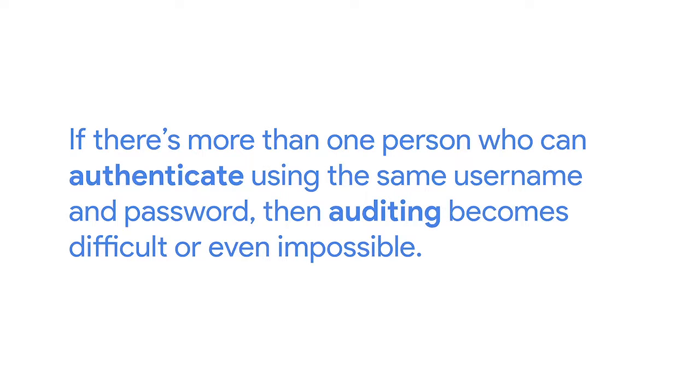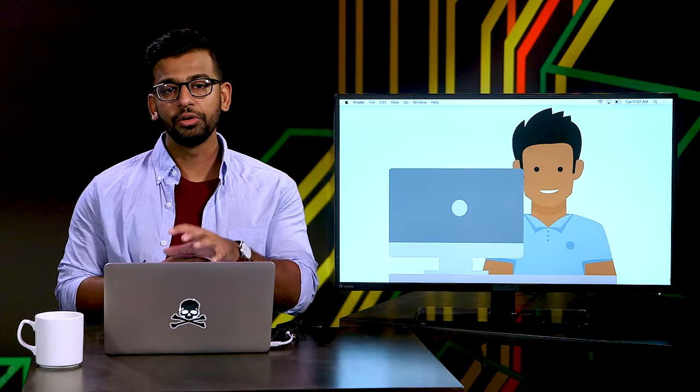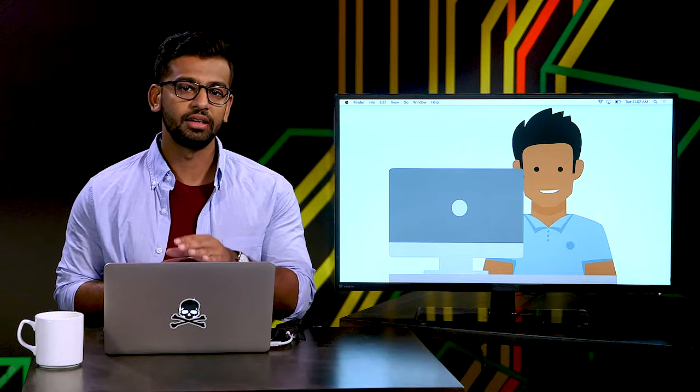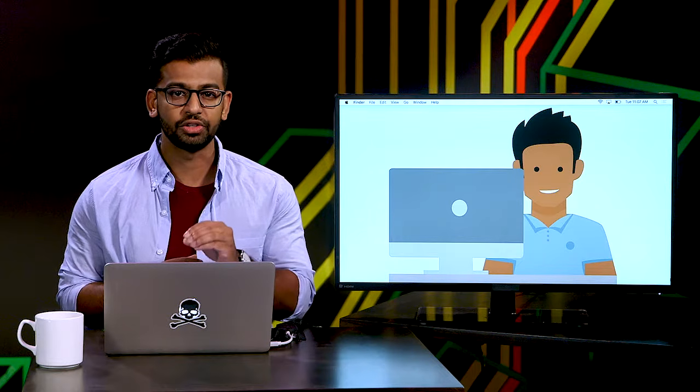As a general rule, you should avoid ever knowing the password of another person's account. If there's more than one person who can authenticate using the same username and password, then auditing becomes difficult or even impossible. To audit your infrastructure in this sense means to analyze who performs specific actions in your IT infrastructure. In a security audit or troubleshooting scenario, it's important that only one person can authenticate with their account. So, keeping that in mind, how can you assist with the account passwords?